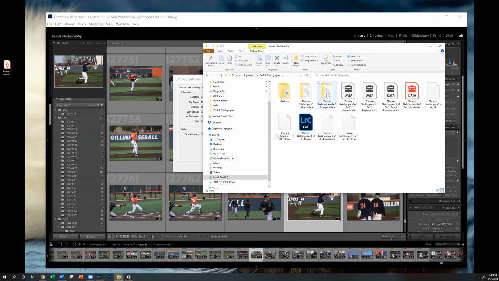There are a few other folders, like previews. I'll get into previews and smart previews and how to use them, that kind of thing. And there's a folder for backups.